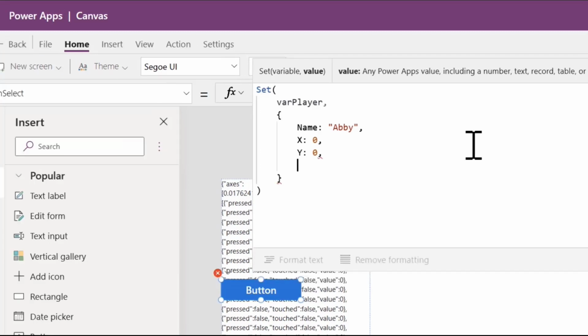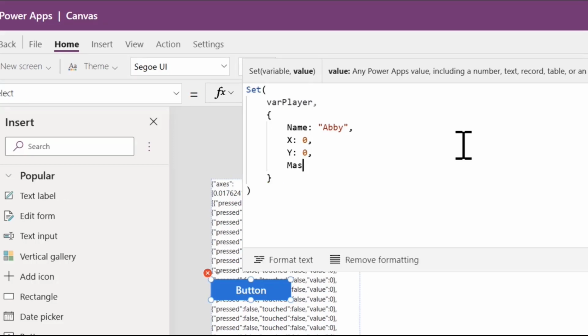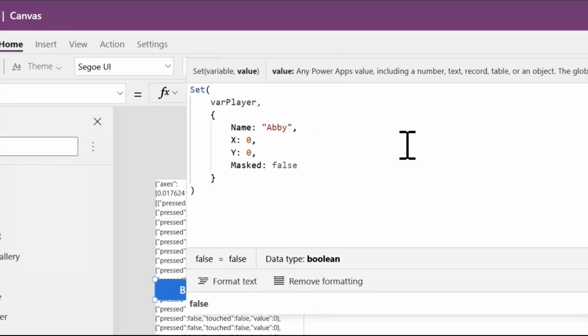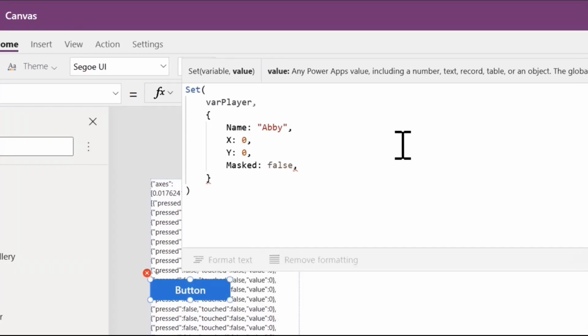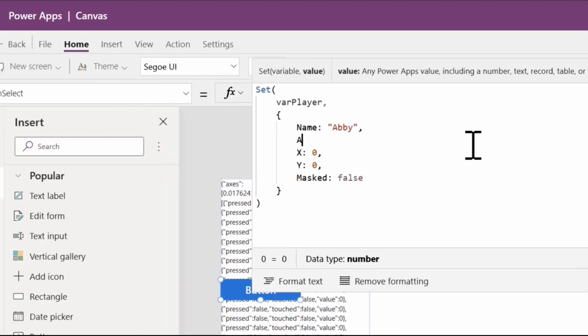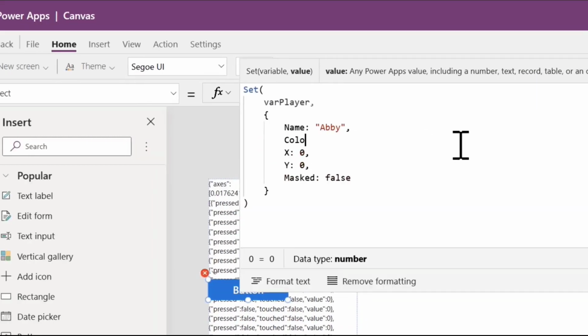I haven't seen any yet, but I was wondering when I first saw the input how I would hack this and build an auto clicker. Oh, is the player masked? That's probably like a true or false, right? Makes sense. Yeah. Color, rotation.